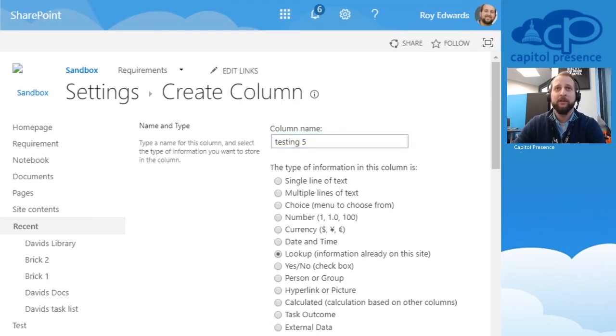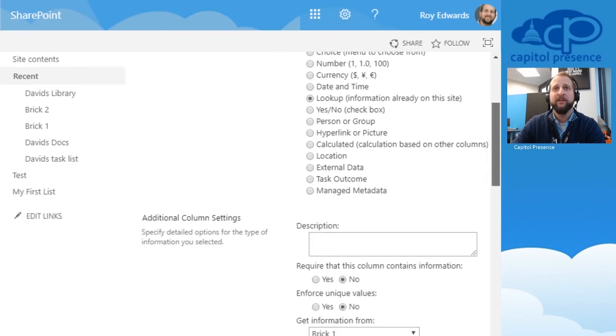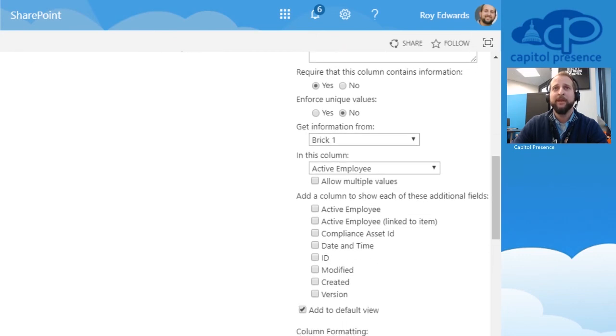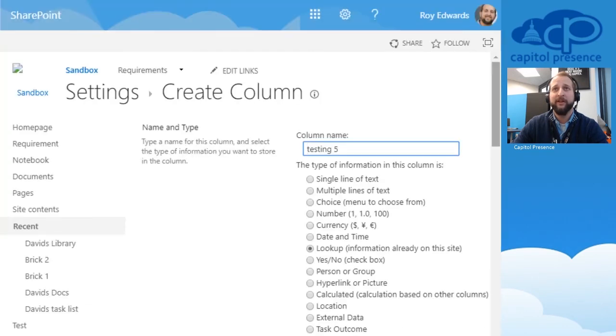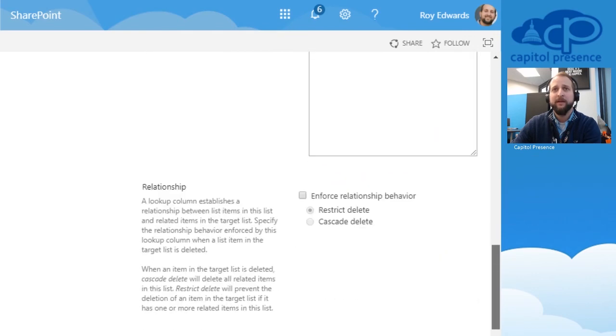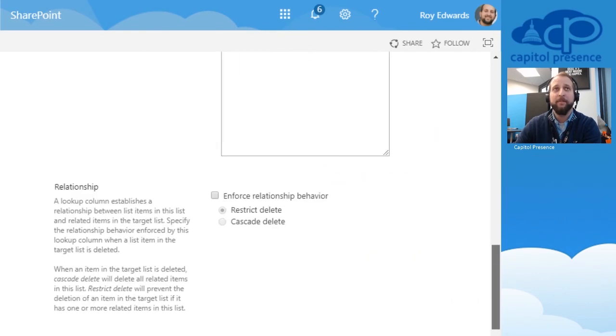And if I wanted to click lookup, now it should refresh. There it is. So we'll scroll down to description. This is also a test. You can require information. I'll click yes. Enforce values, I'll leave it in no. Get information from, this is where you would select the list from. I'm going to use demo list. It'll refresh it again. You can pull over the top the column. So if you wanted to say, okay, I don't want the title, I want it to be pulling from some other column, I'm going to leave it at title. And then we're going to go ahead and click OK, and now our column will exist.